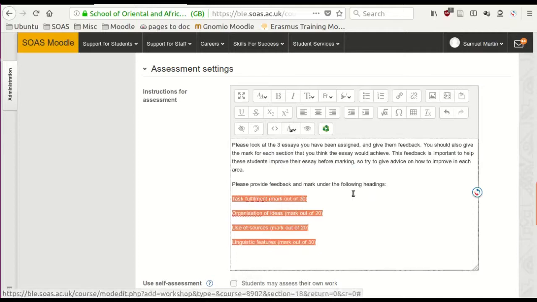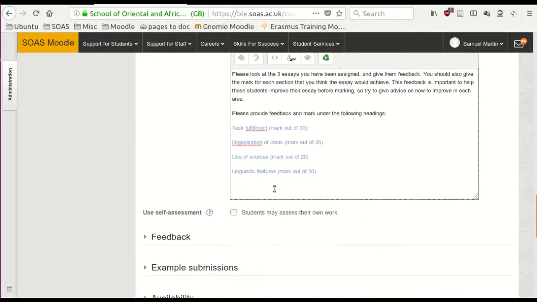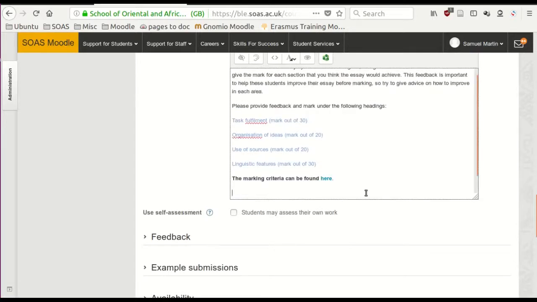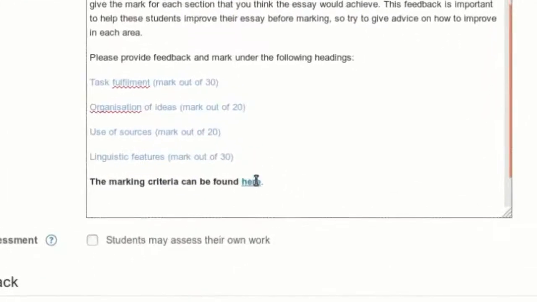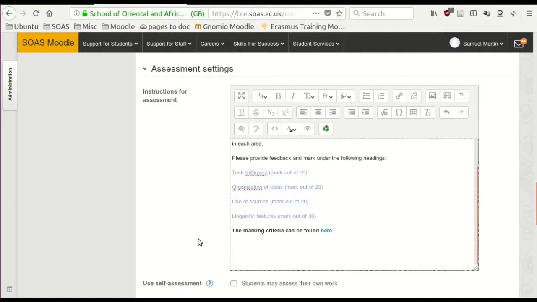Just for the joy of life, I might make those blue. I also want to give more information here. One thing that's important is that they understand how the marking criteria works, and I want them to mark their essays using our marking scheme. So I provided a link for it here using the same button as before, the link button. Finally, I want to set the deadline very clearly, and once again I'll do that in red.